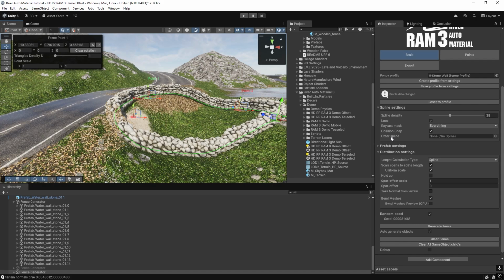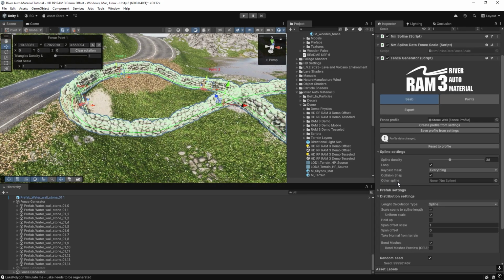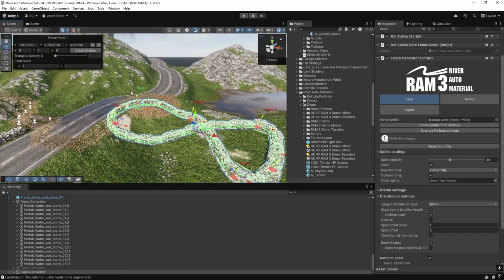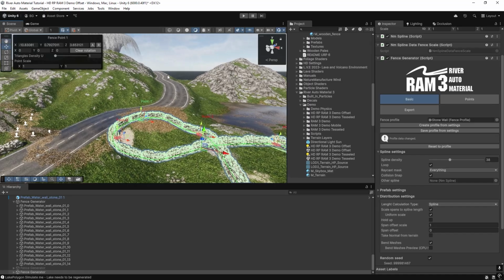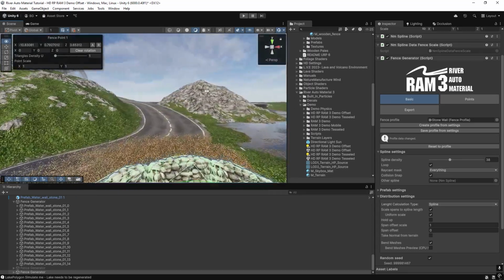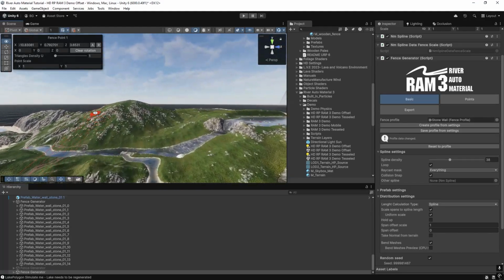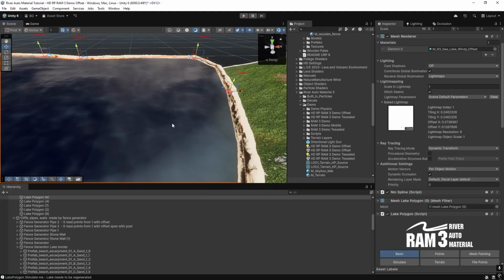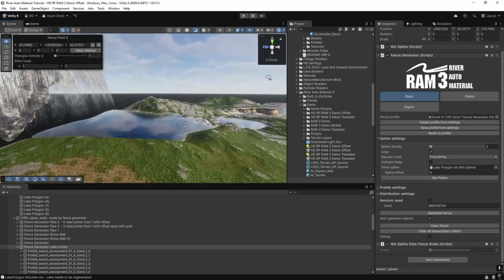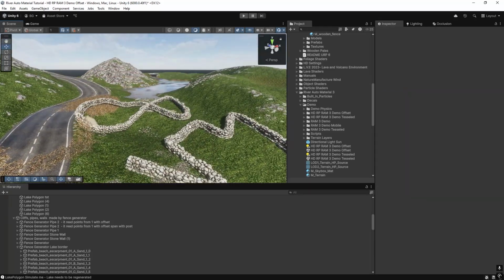Let's maybe show you the other spline setting, so creating a parallel spline to the other spline object. Okay, so the other spline setting is useful if you want to generate a parallel object, for example, a pipe, or you want to force a fence generator to follow another spline object like a lake or road. So how to set up this?